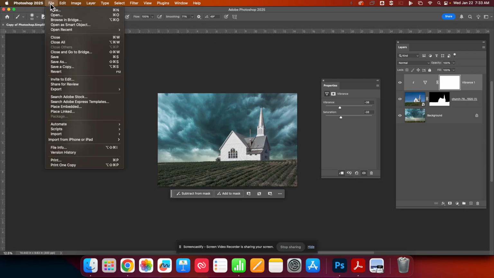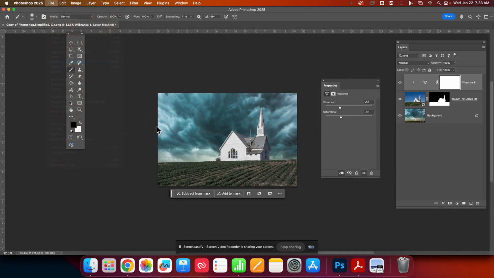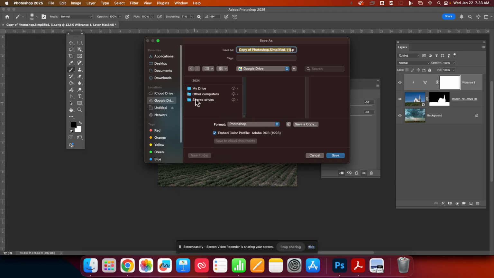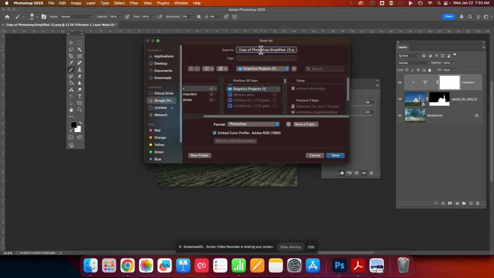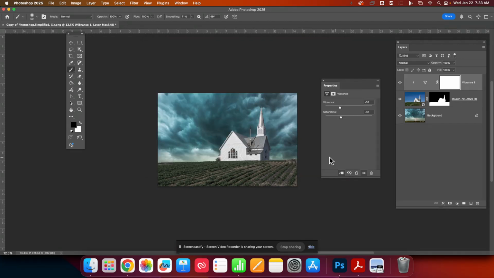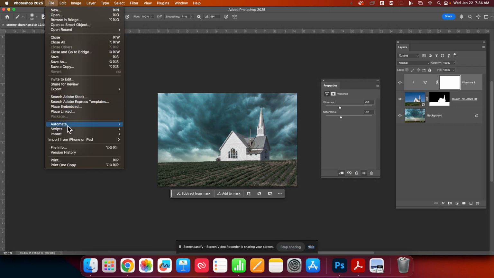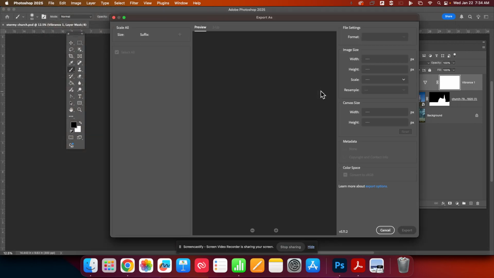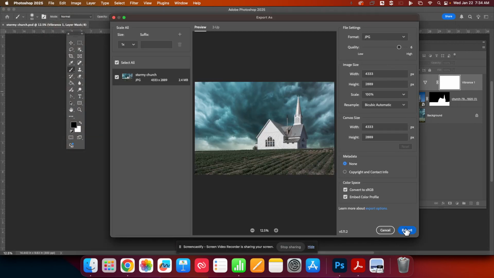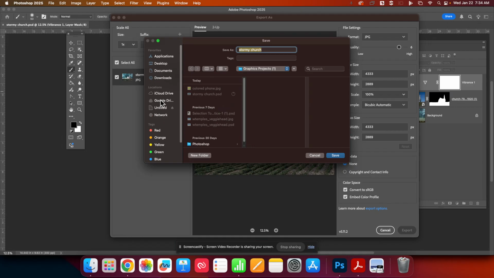Okay, we're going to go ahead and save this file. So we're going to go to File, we're going to go to Save As, and you're going to put it in your Google Drive folder in My Drive under your graphics project, and you're going to name it Stormy Church. And then hit Save. We're going to go ahead and export it. So File, Export, Export As, and we're going to export it as a JPEG file. Export. Make sure to put it in your Google Drive folder.